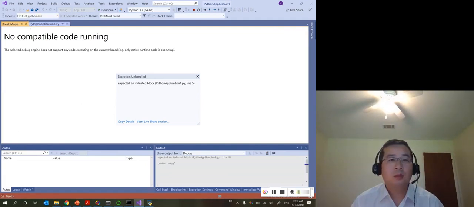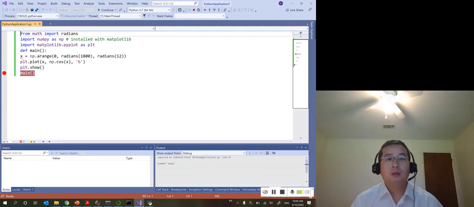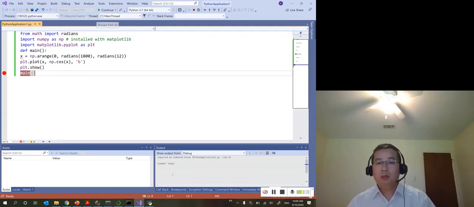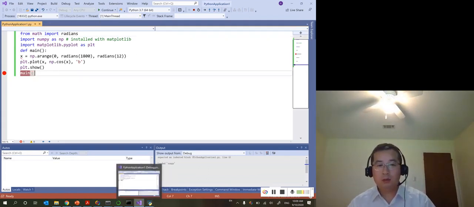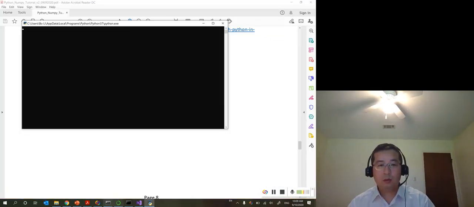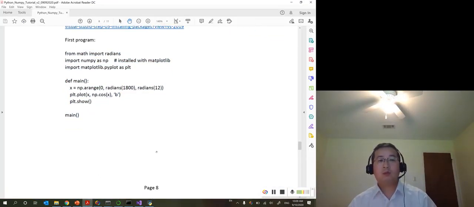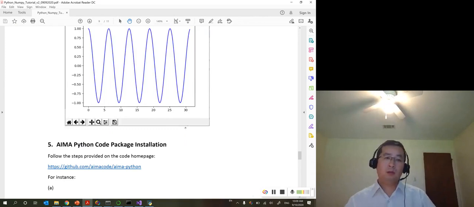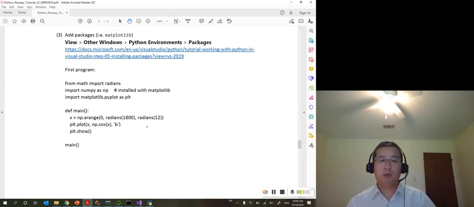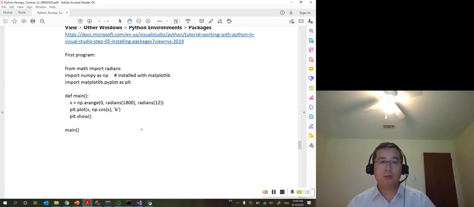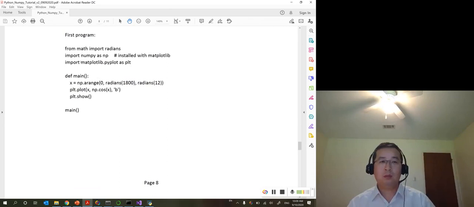No compatible code running. The debugger engine does not support any code on the current thread. Okay, we can continue. Don't need to do this one. Okay, in the past I didn't have any issue, just the environment issue. Maybe I haven't installed this one.